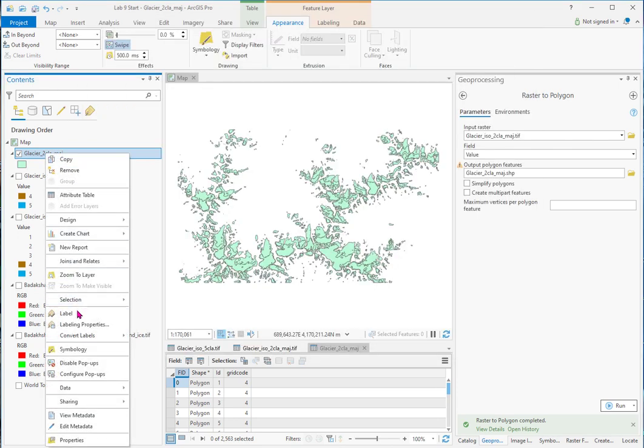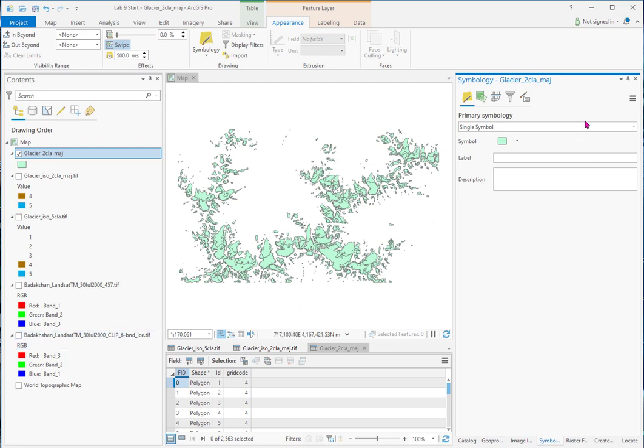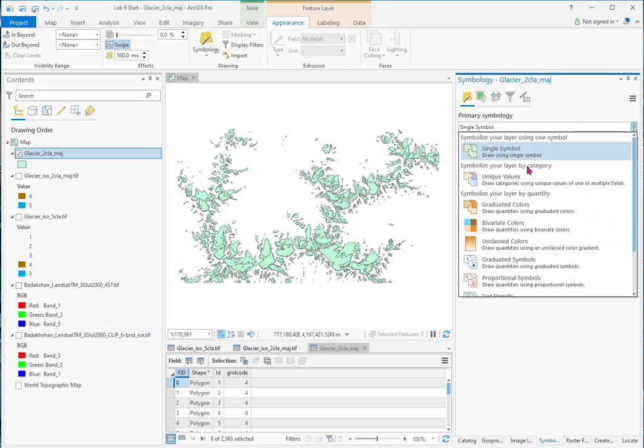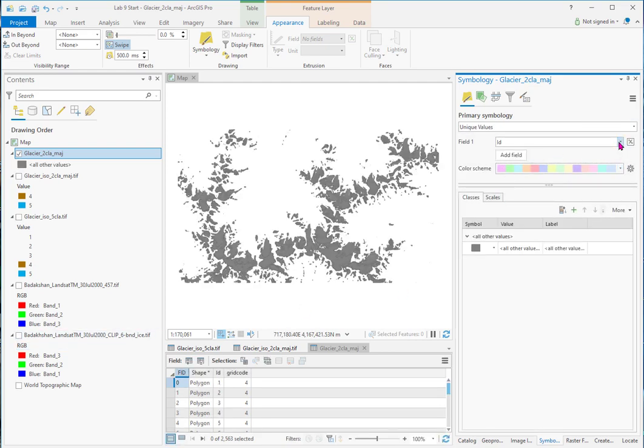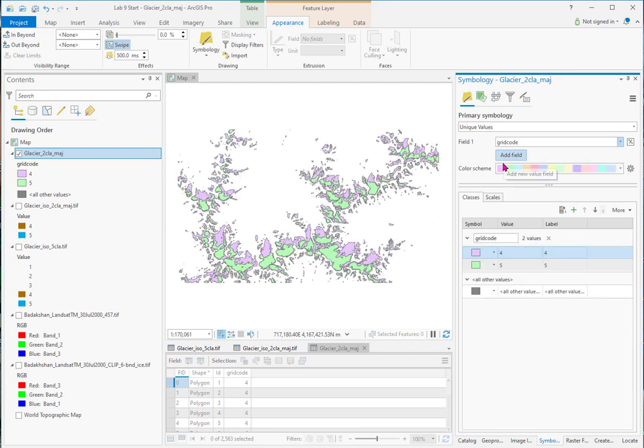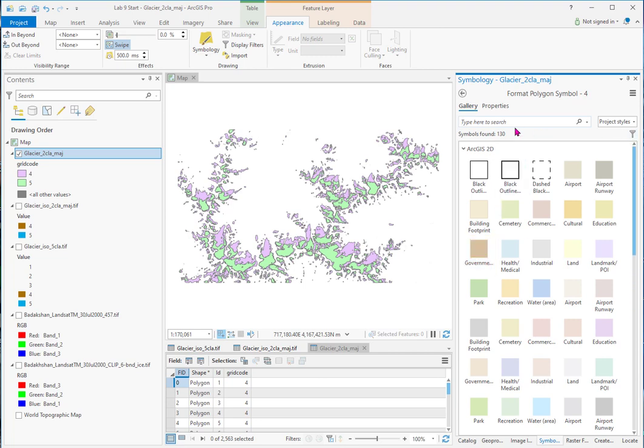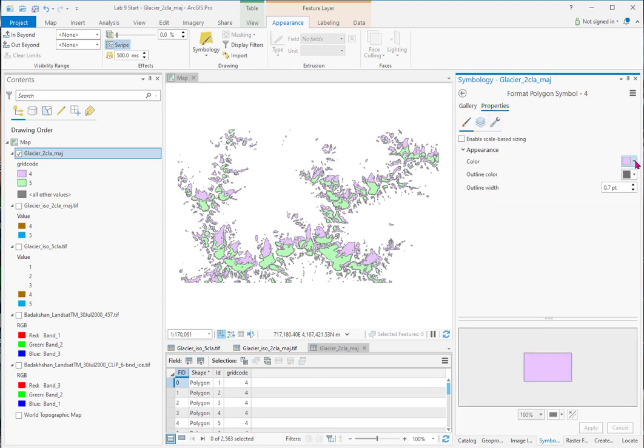So let's go to the Symbology tab with our shapefile, and we'll pick those 2 unique values that are in the grid code. And once again, we can make the same color scheme. So I'll make the downslope brown. Doesn't have to be. It can be any color you want.